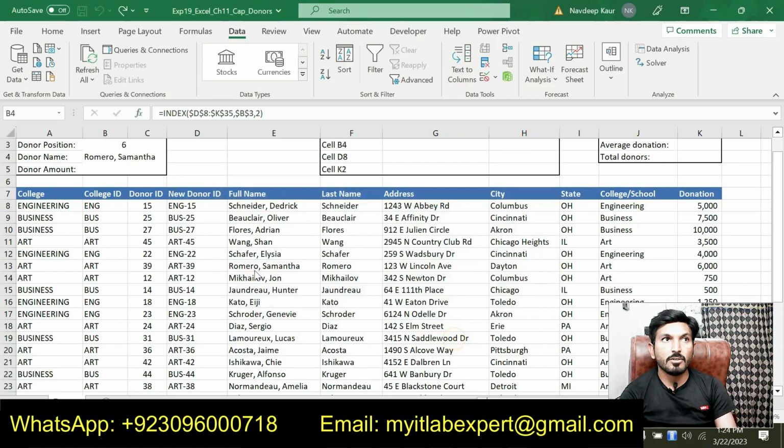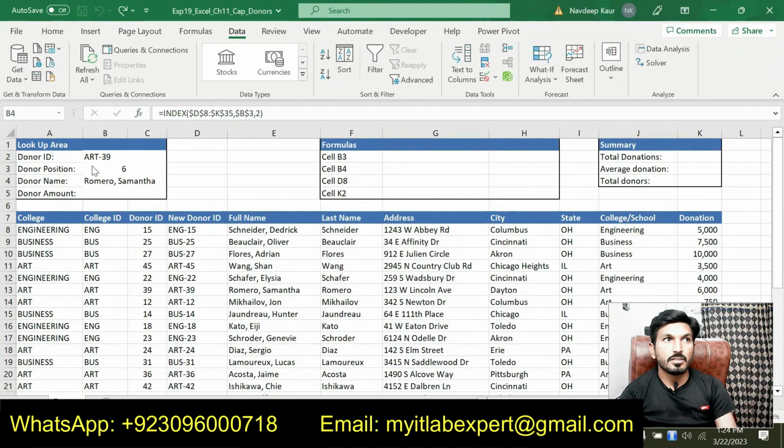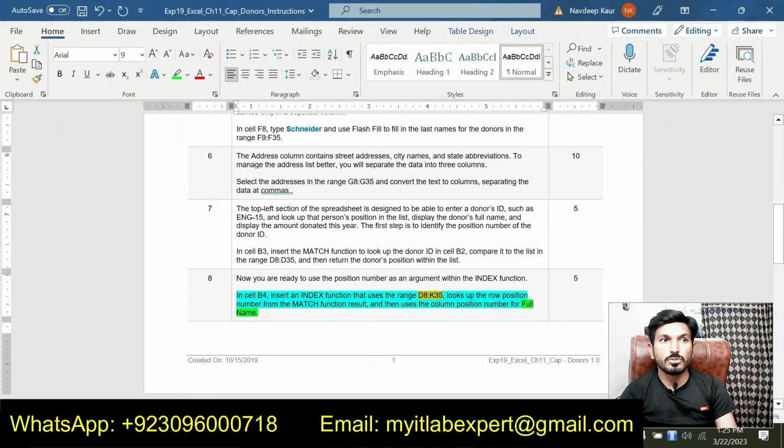So we will get the full name for this donor position, and for donor position 6 we are getting the full name. You can see this one here. So this is located at row position 6. You can see this 1, 2, 3, 4, 5 and 6. So donor position 6 and the new donor ID is R39, and full name will be this one. So we got this full name by using the index function. That is all about step number 8.